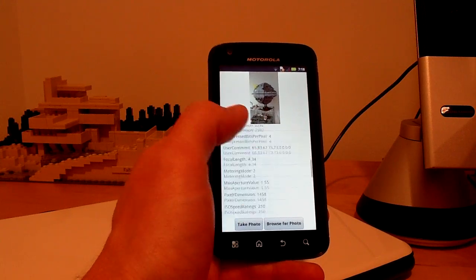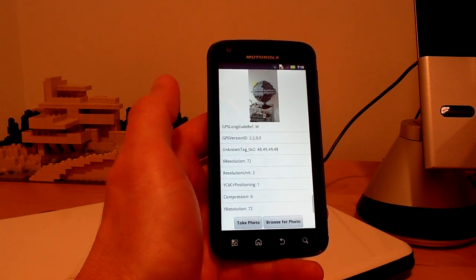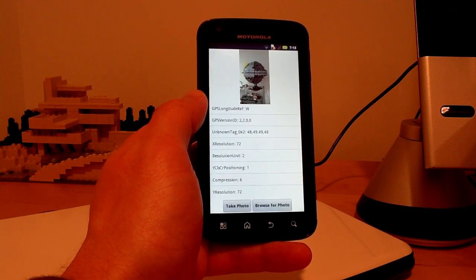So this is, in my opinion, a much better way to get data from images, and the sample's up on my blog along with all the code.